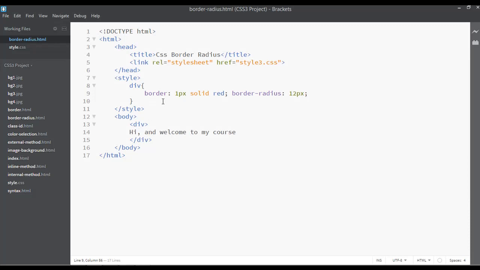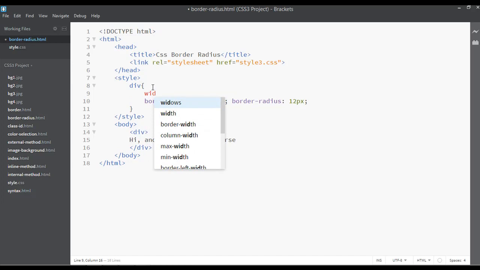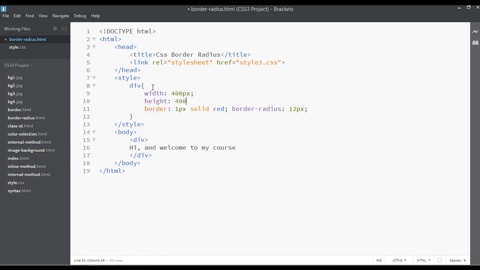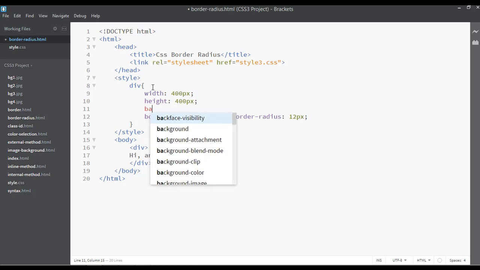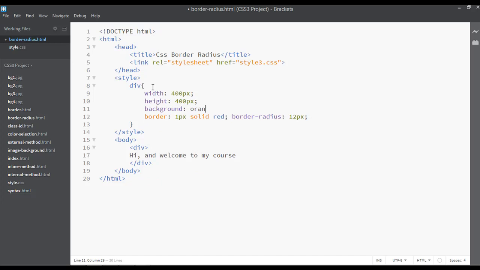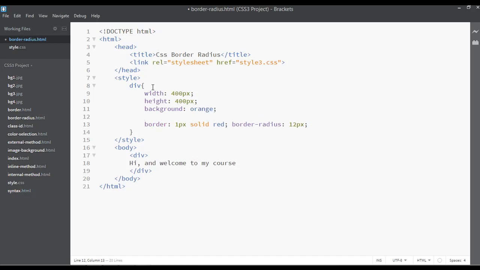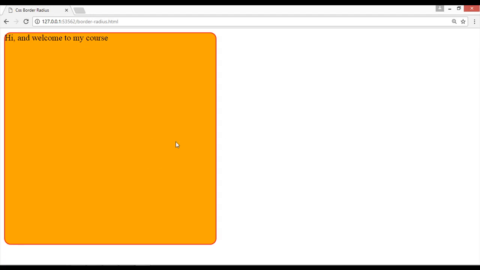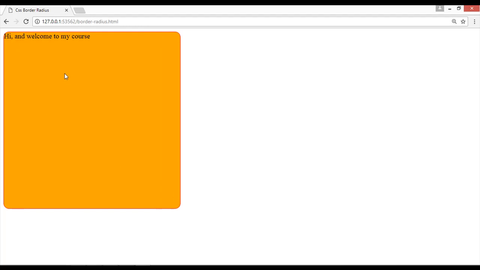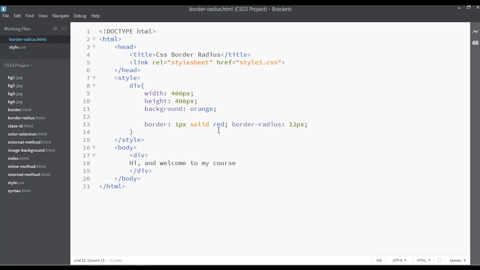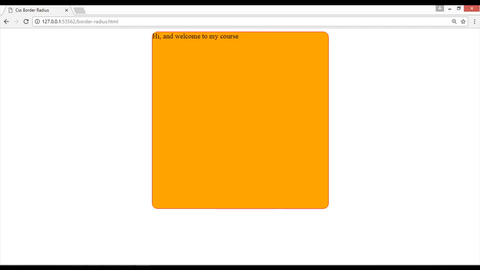Let's use this div in another way. The width of this div should be 400 pixels, and the height should be 400 pixels, and the background should be orange. For right now this is enough. Save and refresh. I'm going to zoom this out, and I want this div in the center of the web page, so you can use margin here. We'll discuss margin and padding in coming classes. You can say 0 and auto as the value. Save and refresh.